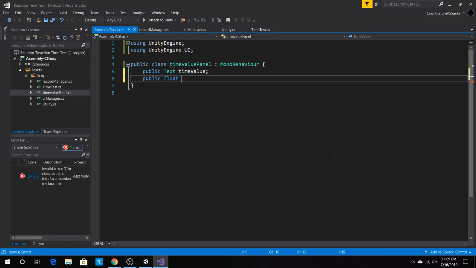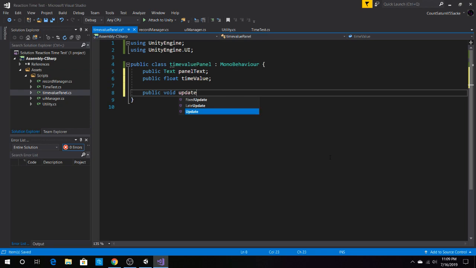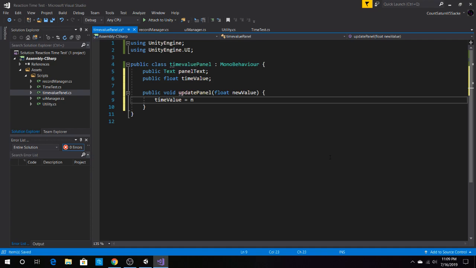Public float, well, why not? The time value text. We'll make a panel text and this will be time value. So then what we want to do is, this one will be a public void update panel. And well, this one will take in a float. Update panel, float new value, and time value will be set equal to new value.